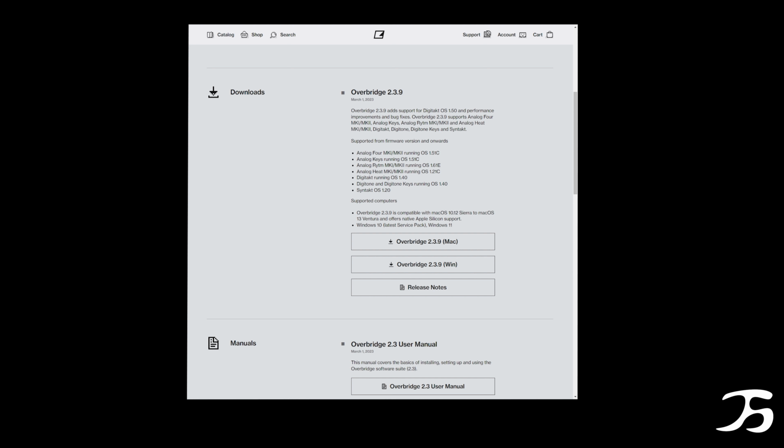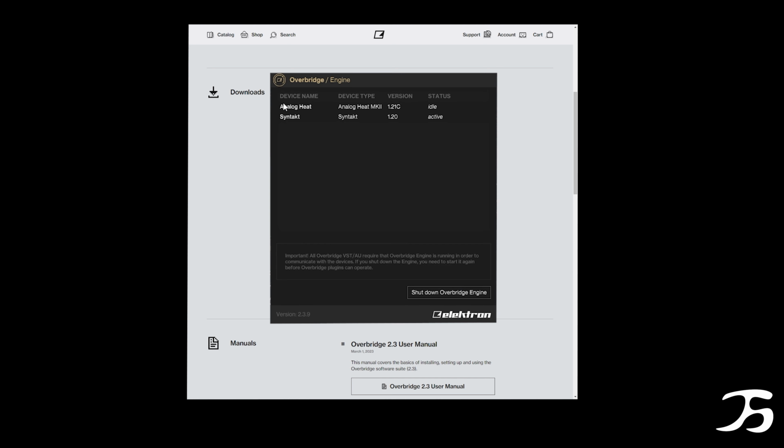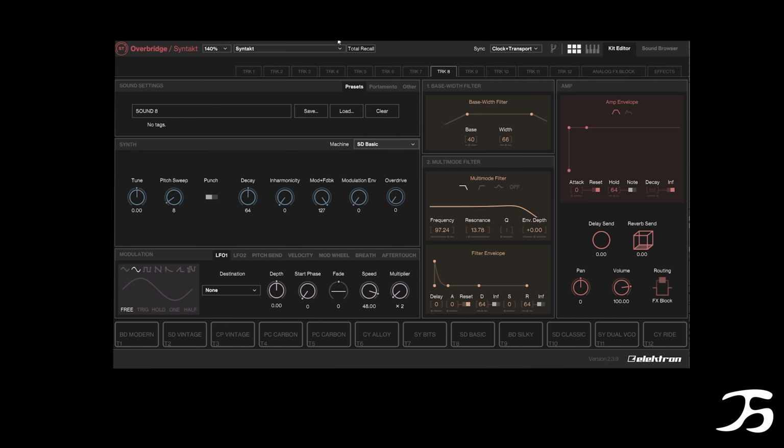I'll just show it you here, which is this here. You will see that I have my Analog Heat connected and the Syntakt connected as well. This status is active, whilst this one is just recording the audio from my DAW into my recording software for this video. So if you download that, you will see that when you connect it up to your computer, this should pop up and it will say active, and then within your VST you will then see it in here. So that is an overlook at the VST plugin for the Syntakt.